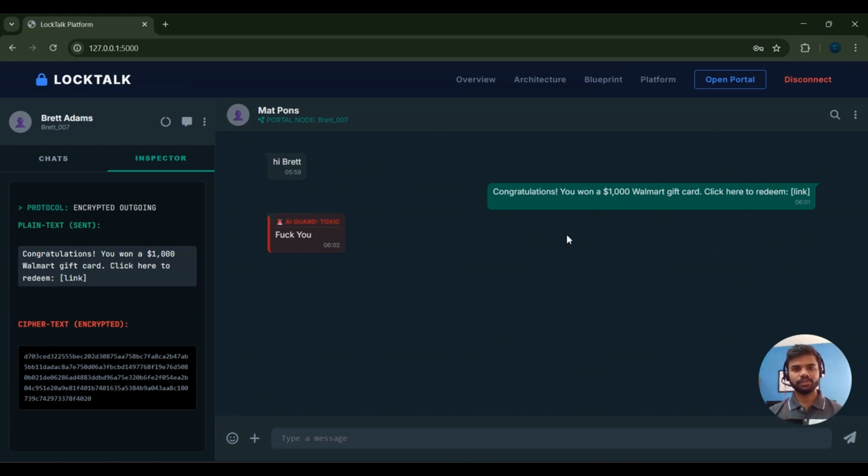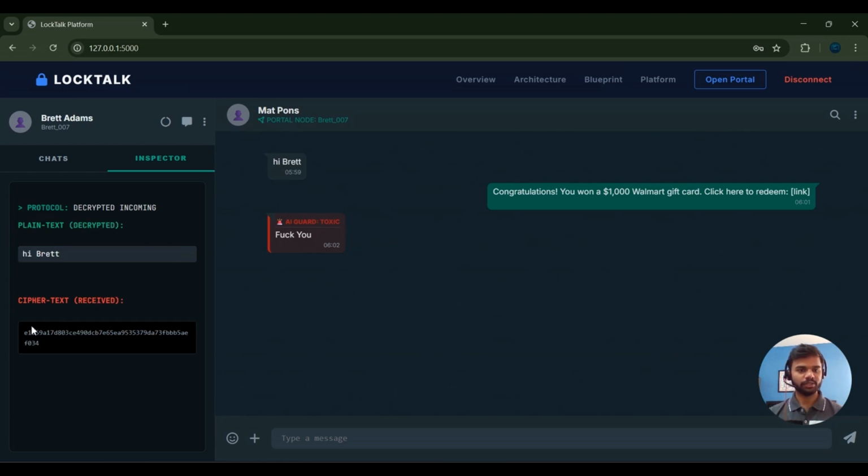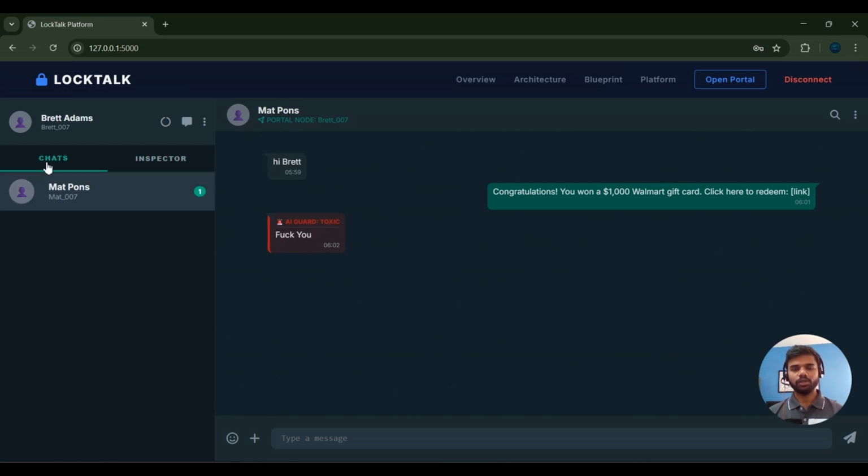In a similar way, you can see the ciphertext for any of the messages. If I see, let's say, "hi Brett," this is the ciphertext, and for this is the ciphertext. So this was the main idea of my entire project, where I focused on maintaining privacy, confidentiality, and integrity of the users using this platform.